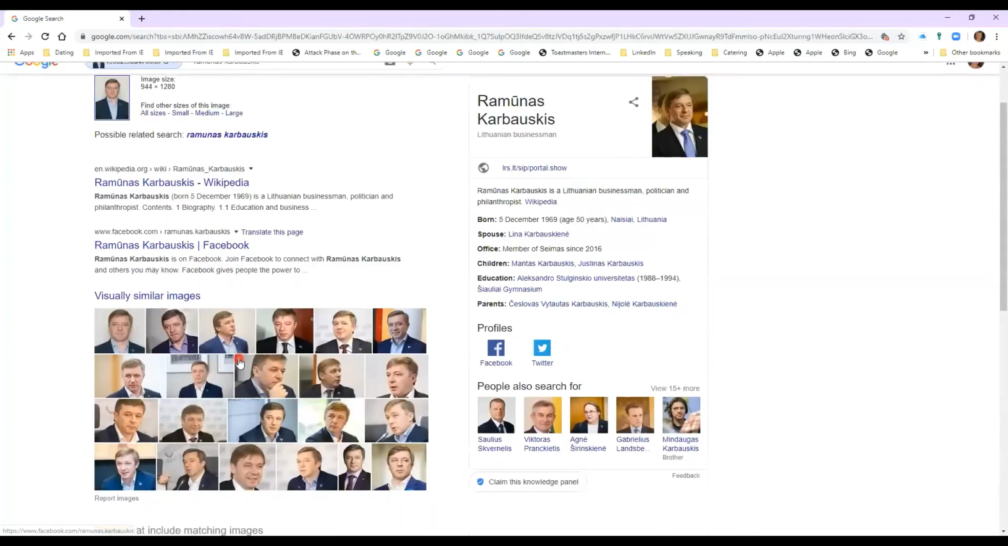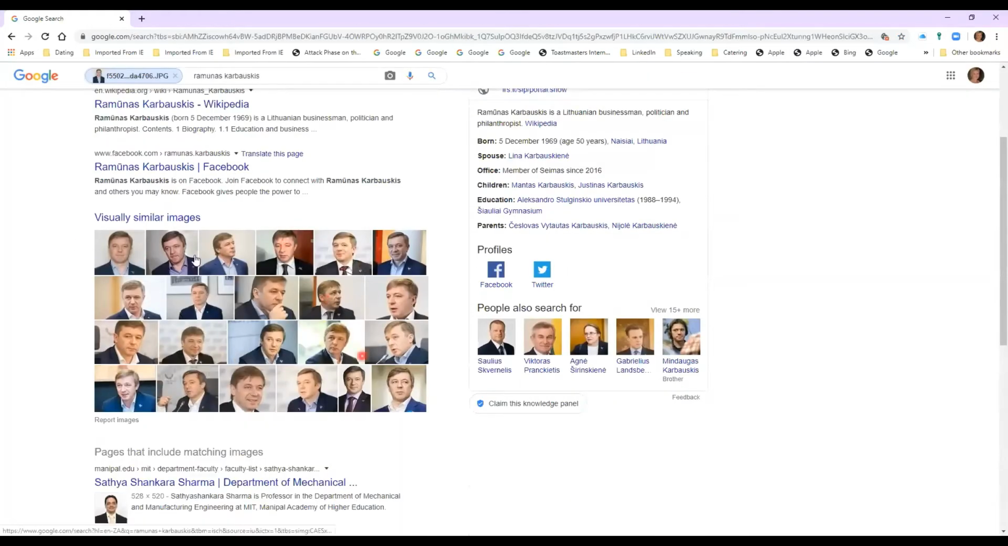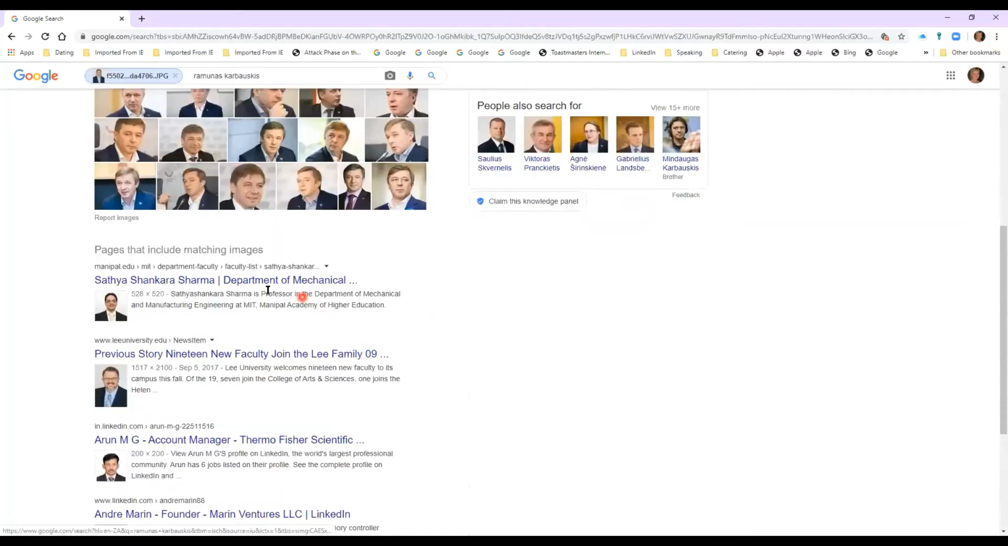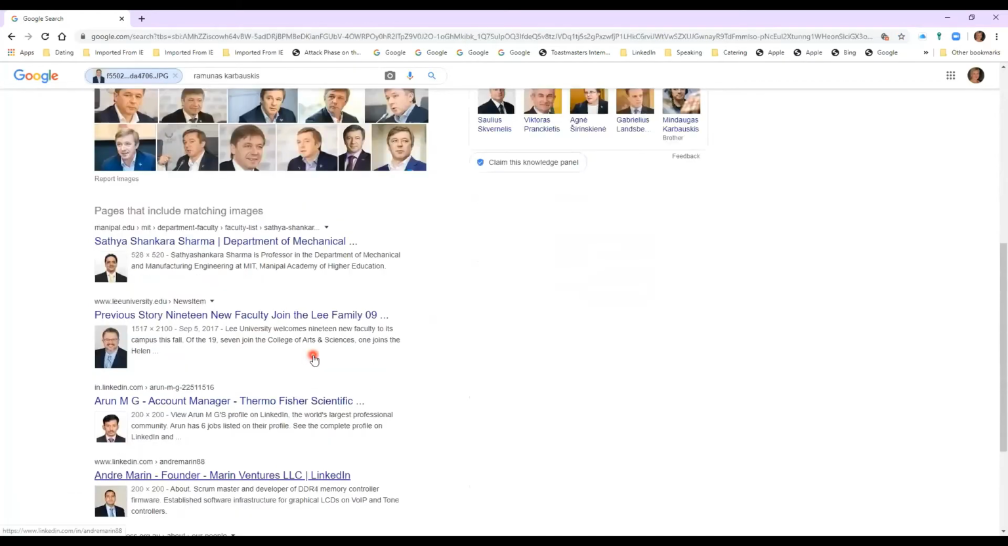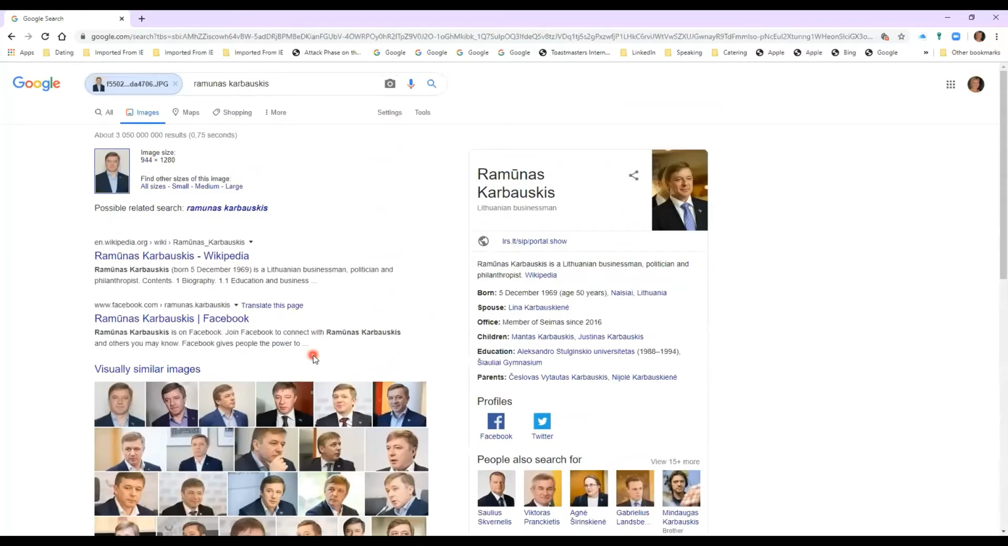Here is the image. It also gives you visually similar images of this particular guy. And here are pages that include that matching image. A very useful tool and very quick for you to establish if your photograph is used in anybody else's web page.